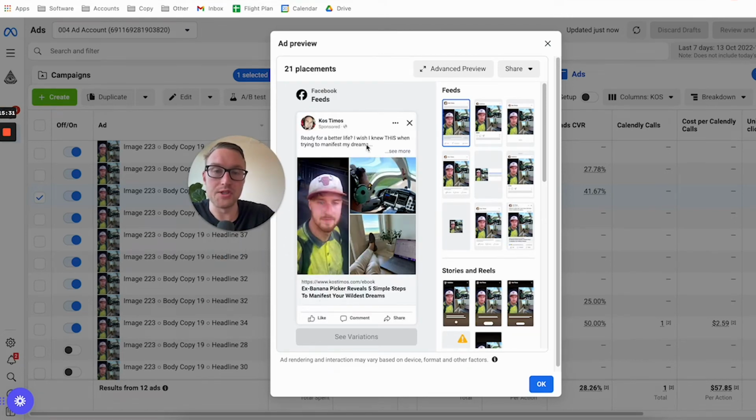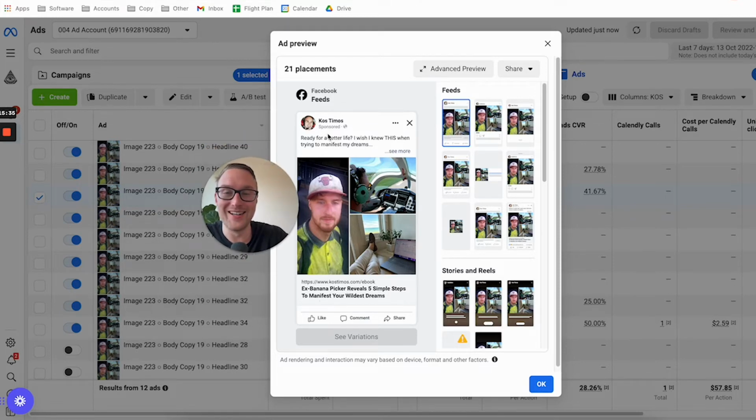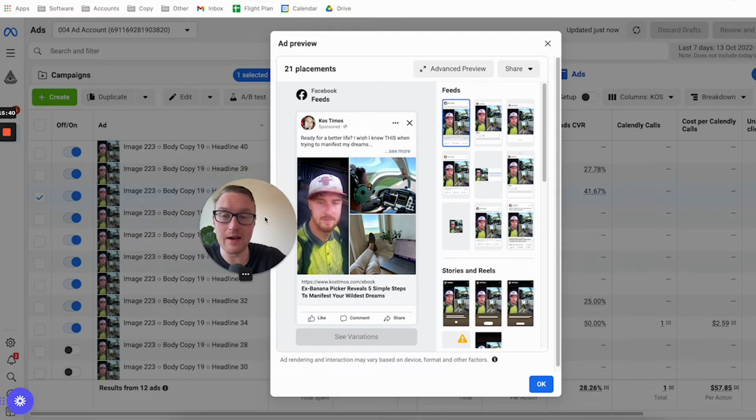So yeah, we've got the strong lead in, "ready for a better life," and then myself with a picture from when I was picking fruit, avocados, bananas, and then manifested a pilot license and now living in the apartment of my dreams. And the headline is "An ex-banana picker reveals 5 simple steps to manifest your wildest dreams," right? True story.